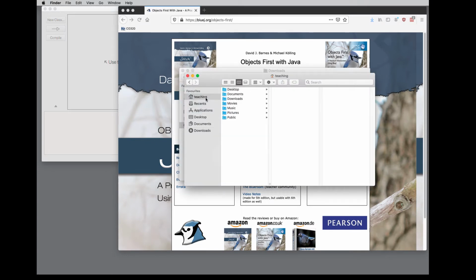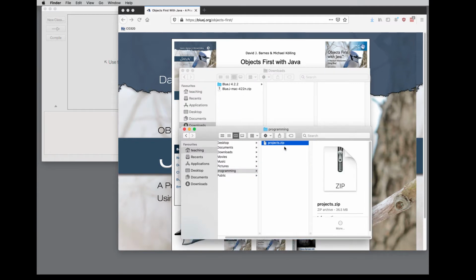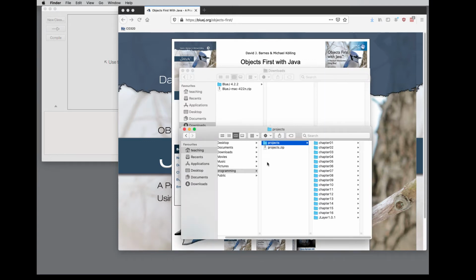and I recommend that you create a separate programming folder somewhere at the top level of your file system. Move the project zip file into that folder and unzip it. And here you can see that for each chapter in the textbook, there are separate sets of program files.